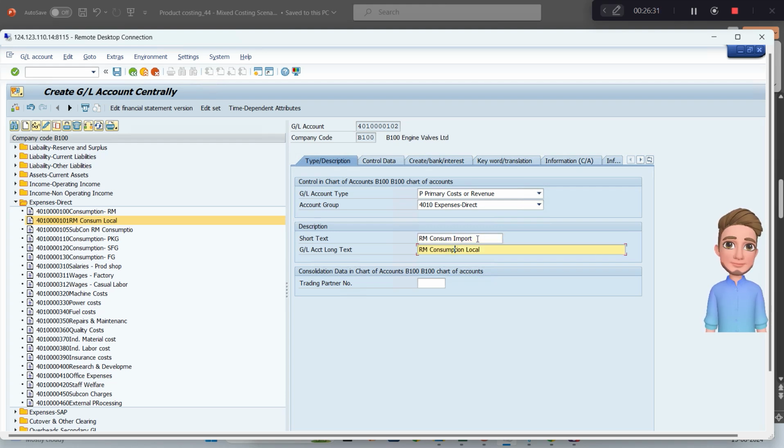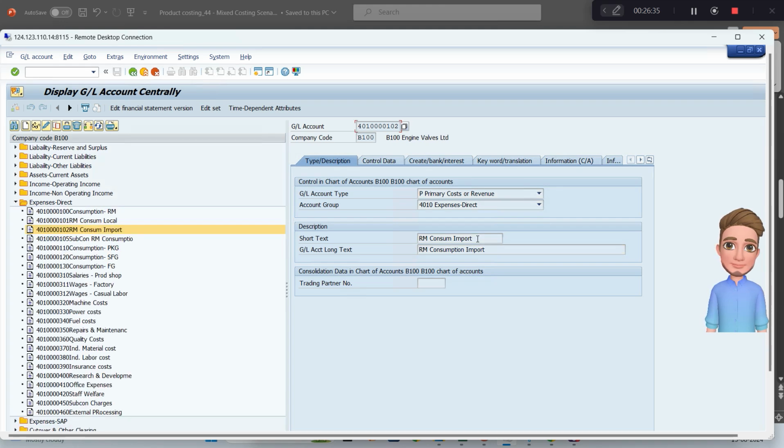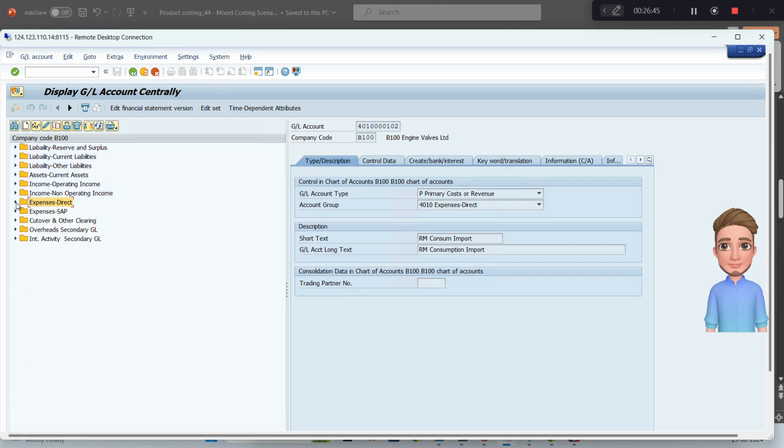GRIR clearing account, I'll use the same thing. So I'll not have any changes. I'll use the same thing, right? Because that goes towards the accounts payable side. I don't need classification by raw material, etc. If you want, you can do it now, nothing stopping you. But here I will not do it. So now I have created these GL accounts.